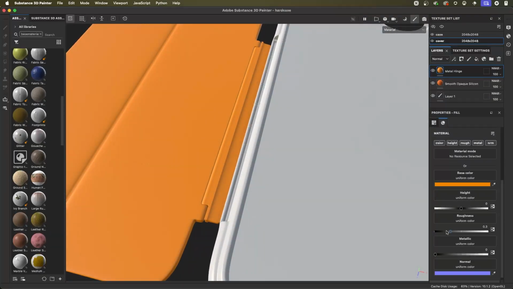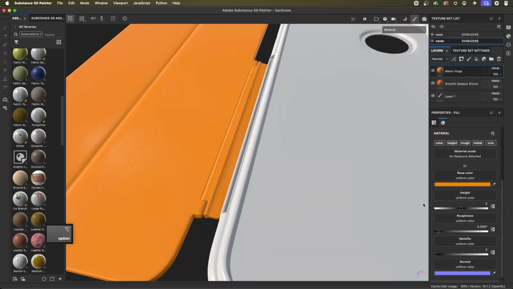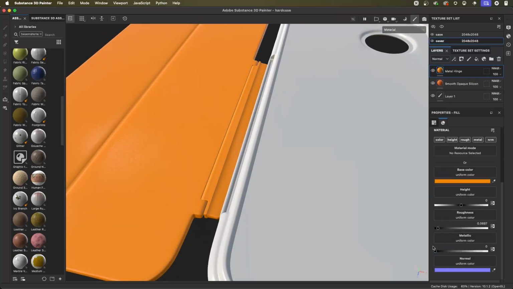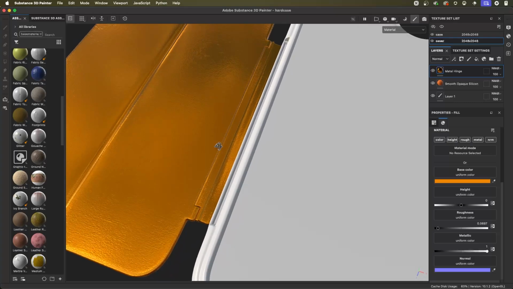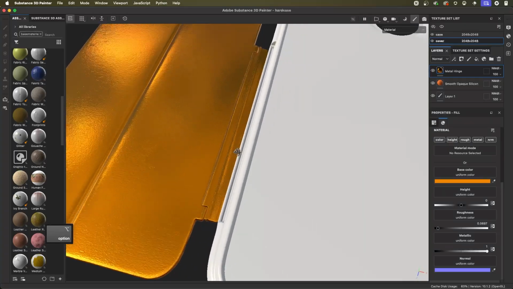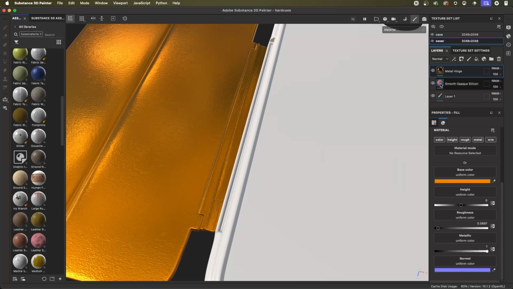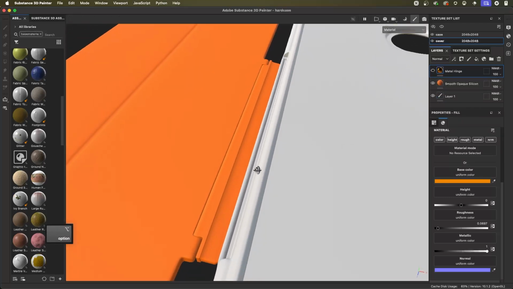And the next thing I'm going to do is set this roughness value down to be pretty low. We want this to be reflective, and we need to set this as a metal material. So I need to take this metal slider, and I'll move it from black all the way to white, and this makes a metal material. Now, what you'll notice is that while we do get a metal material, we are also still seeing all of the textural detail that is in the smooth, opaque silicone material that's underneath.